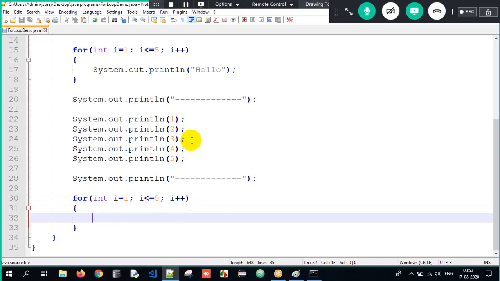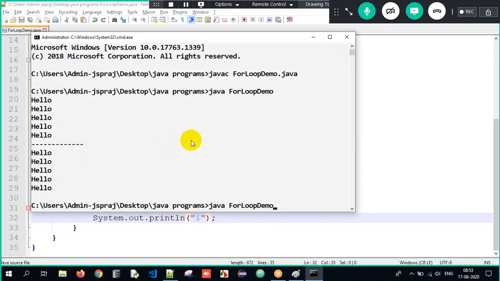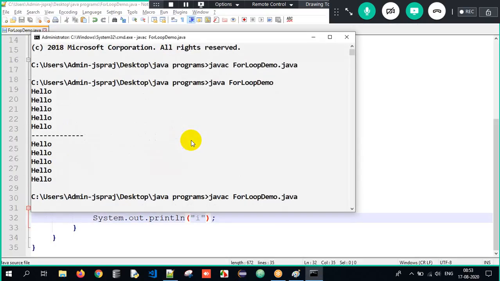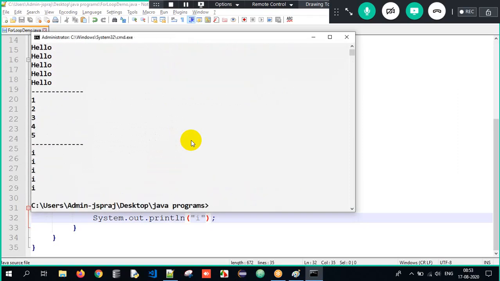Now here, what am I supposed to print? I am supposed to print the value of I here. So now when I go back to my program, compile it, and interpret it, see here, I'm getting some wrong answer. 1, 2, 3, 4, 5, and I'm getting I. I'm just getting the letter I.